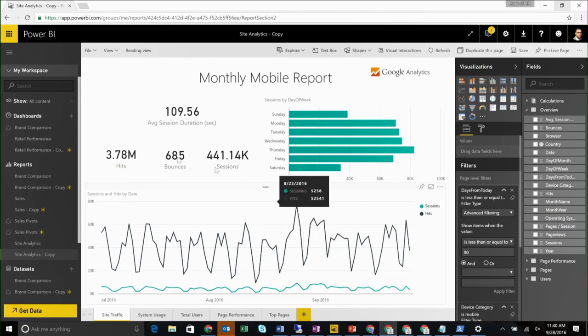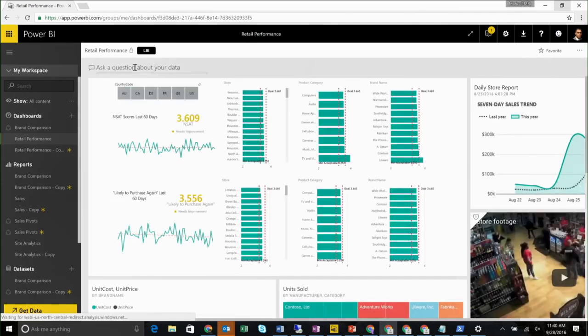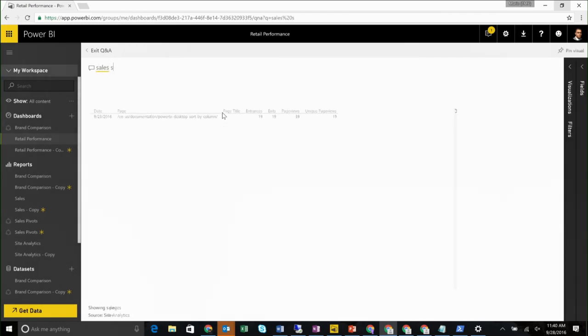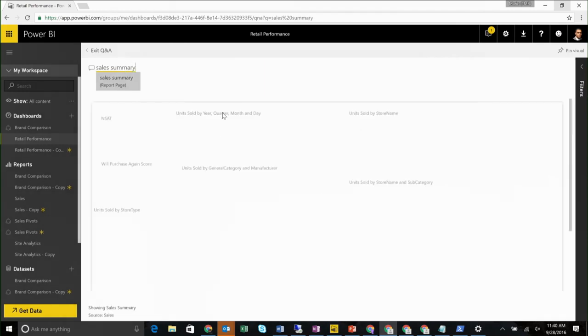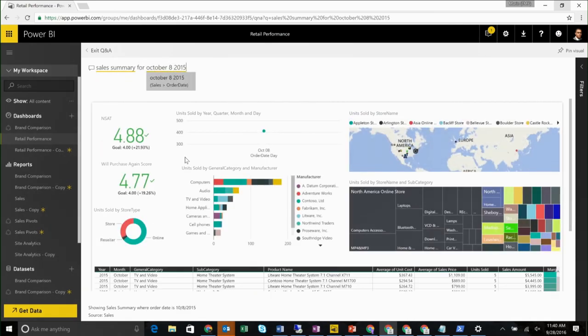OK, I want to show a few more quick ways to consume here. I mentioned that we have this natural language search at the top. I'll just show one quick example, and then you can all try this on your own. So I'm going to type in sales summary, which is one of the report pages I created. So I can type that in, and then it brings it right back here. The great thing is, with Q&A, you can filter your data just using words. So if I want to look at this for one day, I can type in for October 8, 2015. And it's going to take that report and filter it down just to that date.